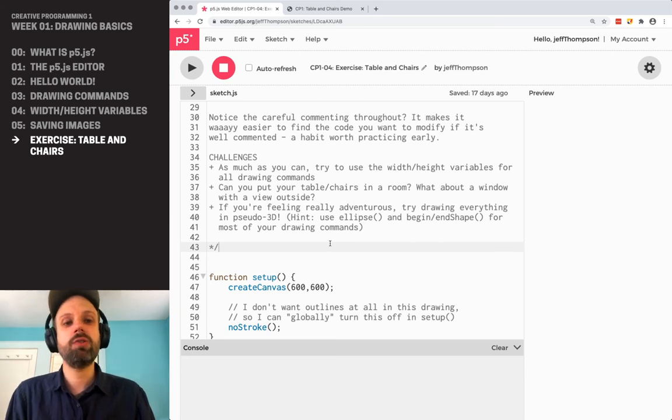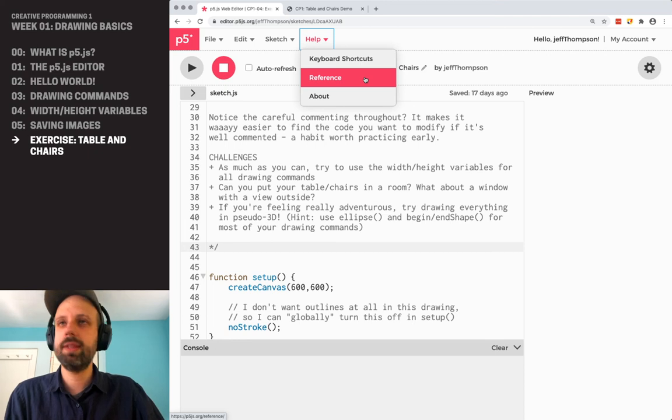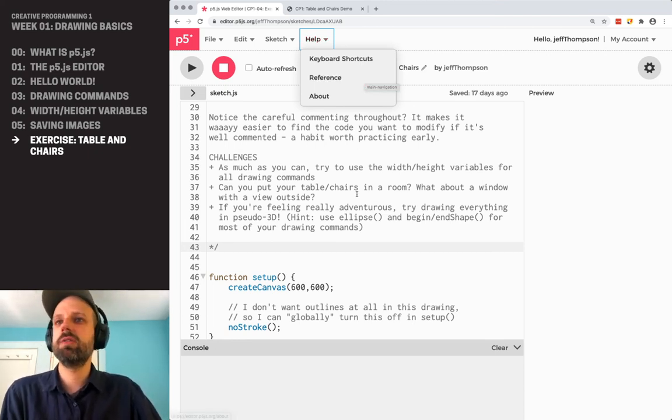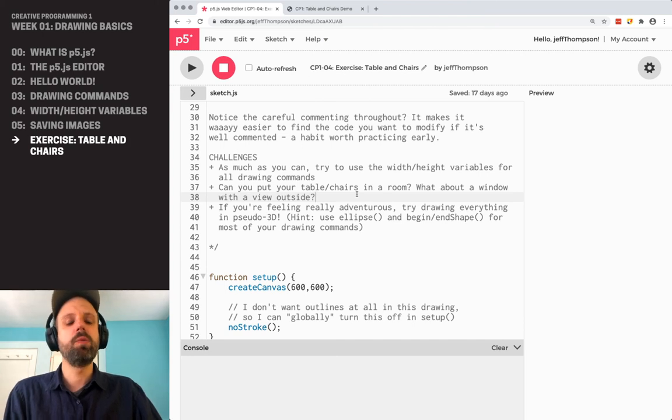If you have any questions, feel free to send me an email or to post an issue in GitHub or whatever. I'm happy to help out with that stuff. So let me know. Also, of course, the reference is going to be very helpful within the editor. And the forum, if you want to post to the Processing forum, can also be a really great resource. So we'll see you in the next video to talk about what your homework is going to be.